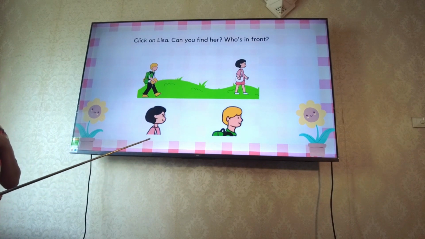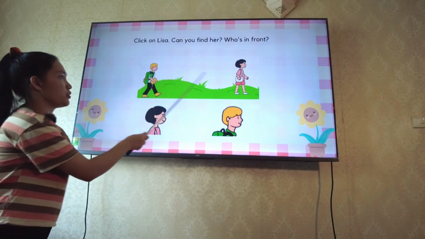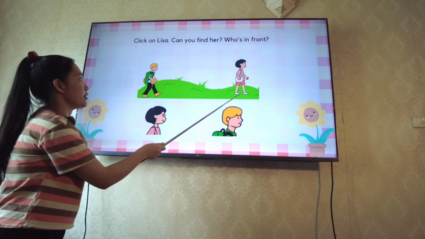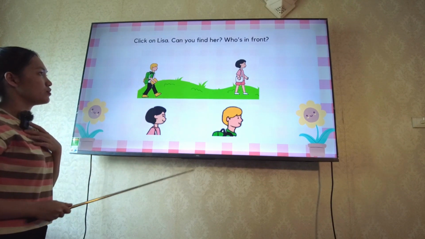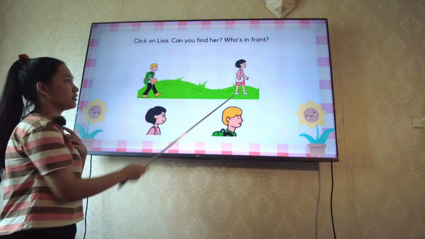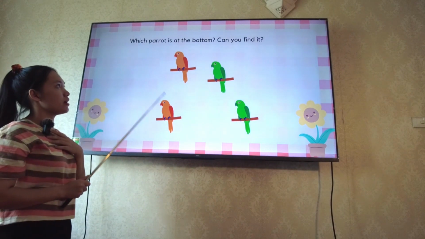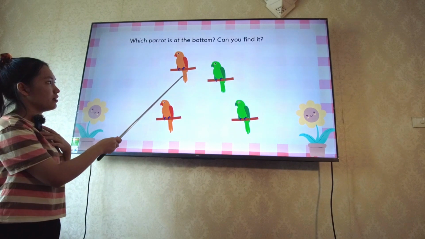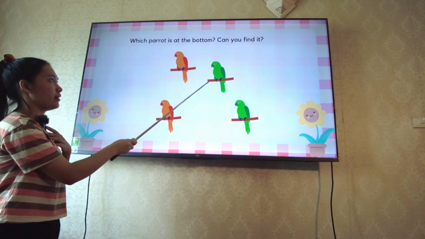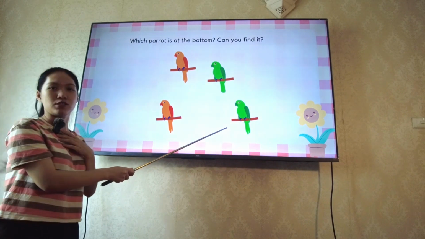Click on Lisa. Can you find her? Who is in front? So you can see in the picture, the girl Lisa is in front and the boy is behind. So she is in front. Which parrot is at the bottom? Can you find it? Yes, this is on the top and this is at the bottom. So the green parrot is at the bottom.